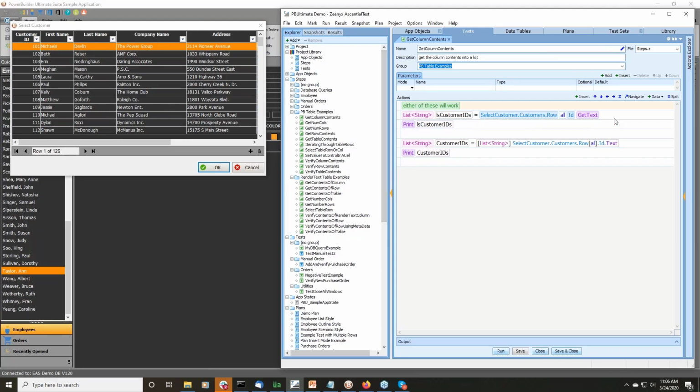Now, here, I've given you a couple of different options. You can see that we have an action called getText that would work. And we also have a property called text. So these are two different ways of doing exactly the same thing. You see here that I've got my select customer, which is the dialog box, .customers, which is the table, .row. And now what I do here is I say all. Most of you probably know that all is a keyword that will match all of the rows.